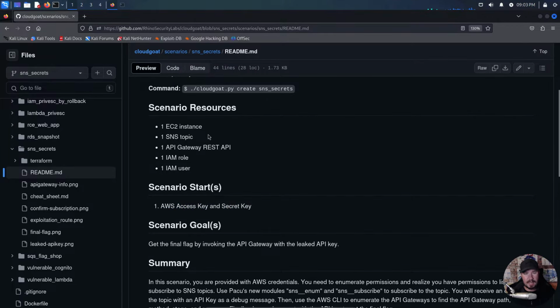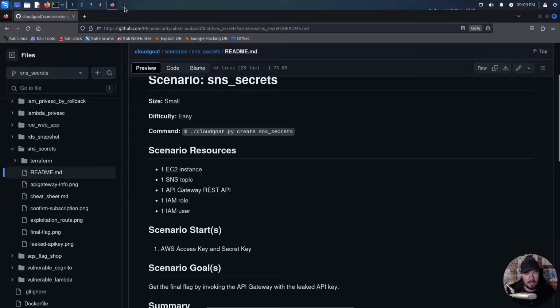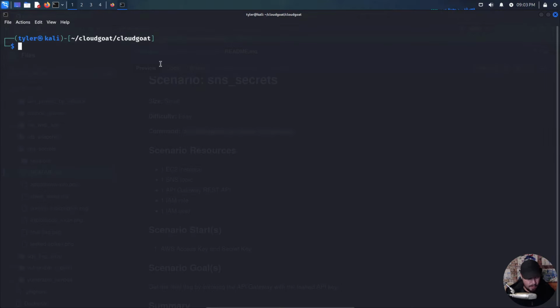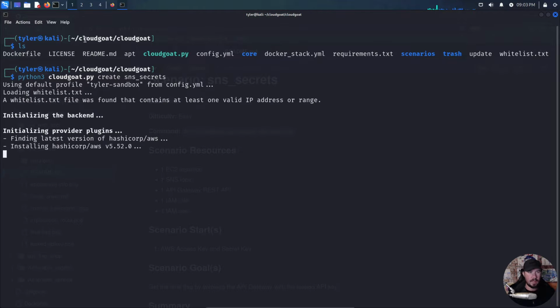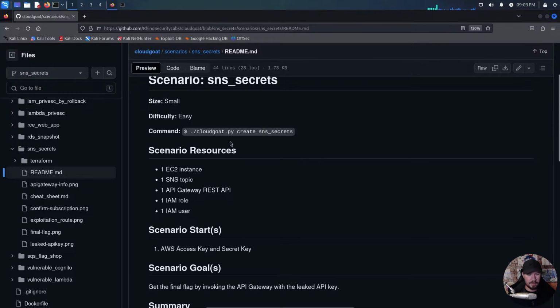And actually, while I'm reading this, I'm going to go ahead and get this scenario started so that we don't have to wait around while it launches. So I'm going to do python3 cloudgoat.py, and we'll do create sns_secrets. And while that does its thing, let's go back over to here.